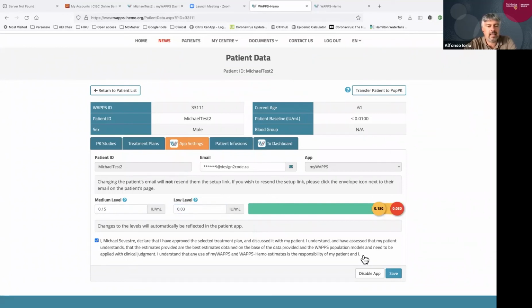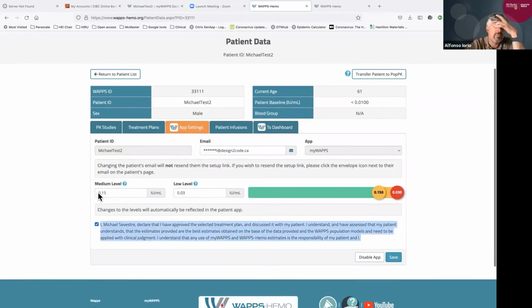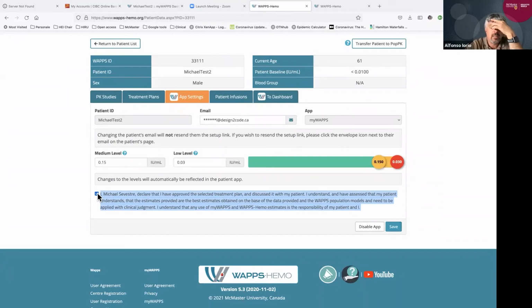And as a doctor, again, I don't need to consent the patient, but I take responsibility here for explaining to the patient what myWAPPS does, how to use it. And I also make a judgment that the patient is able to understand what he's doing. I don't know who this patient is. The doctor that is activating the app for them is able to make the judgment. Again, we don't need any paperwork, but we need someone to take responsibility for deciding that the patient can use the app.